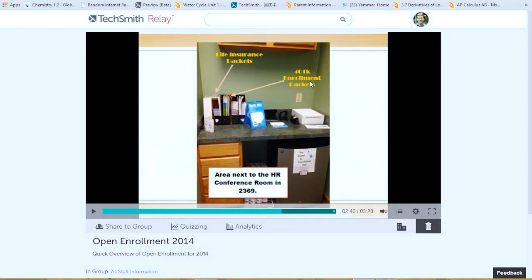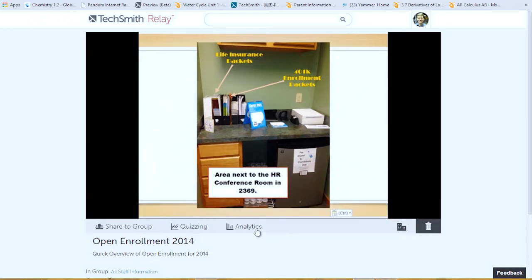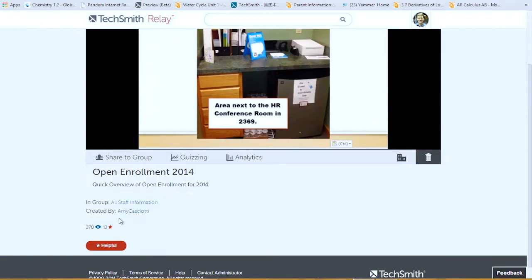I like how she brought in an image here that literally tells you exactly where the binder is to take your stuff. The most amazing thing this year was that everyone turned it in, and on time, even. Nobody had to hunt anybody down. So we see that they've had 378 views.